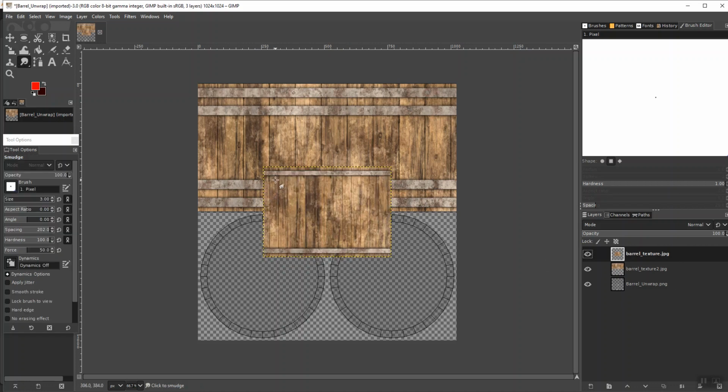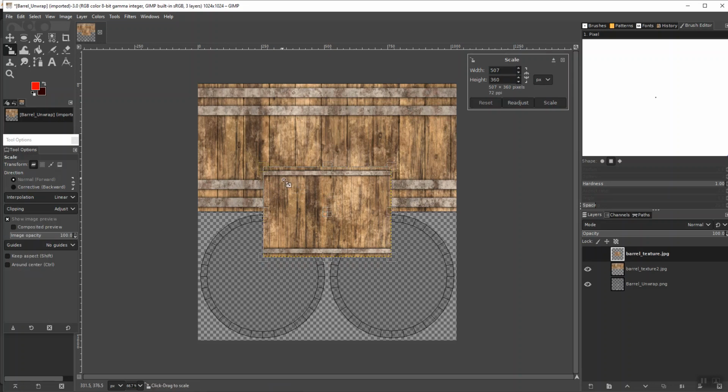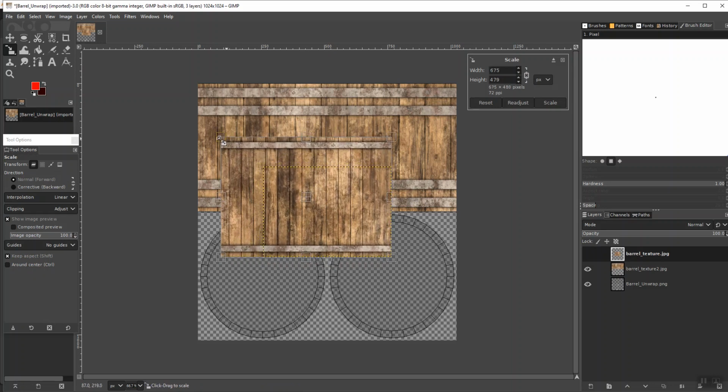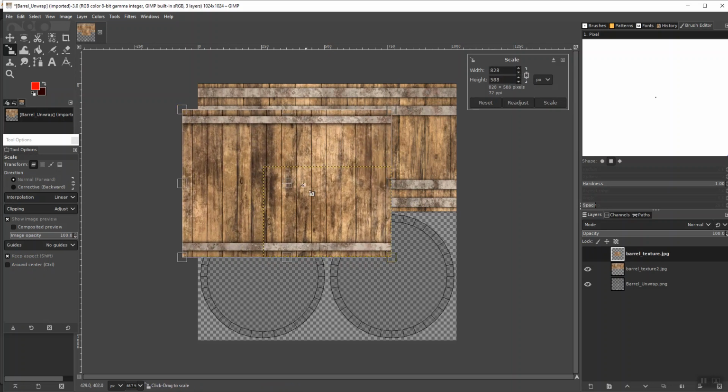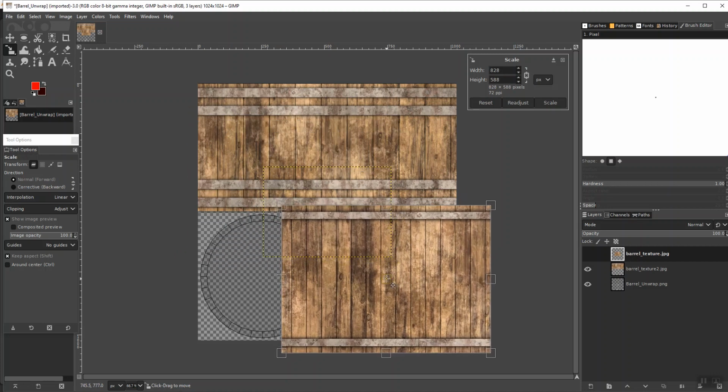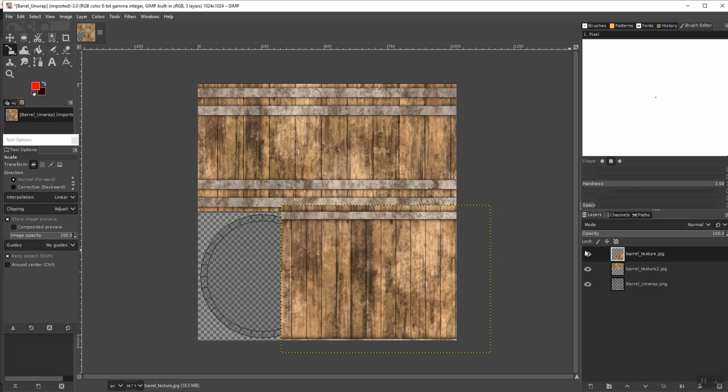Let me scale it up. So Shift S to scale, and remember I can scale uniformly using this little chain link right here. So let me scale it up uniformly, and I'll click on the middle here and position it down where it was. Now let me click. I think that's pretty good. Let me click scale. This may not be perfect.